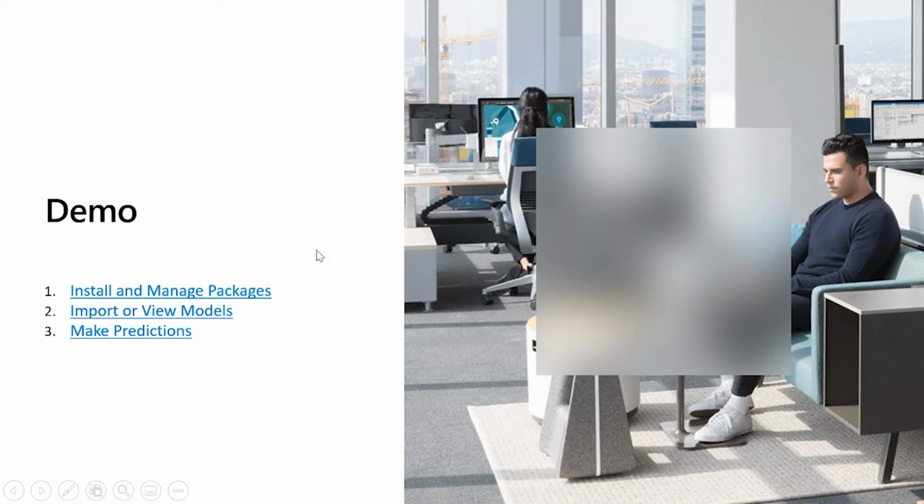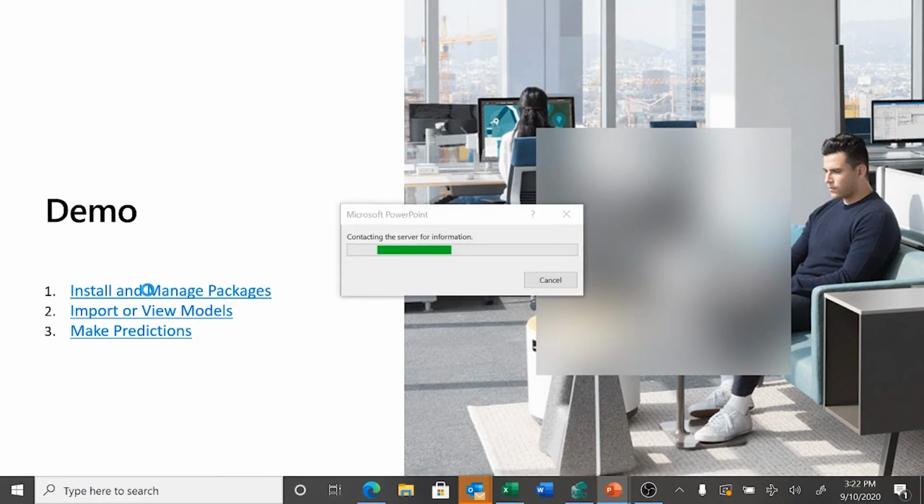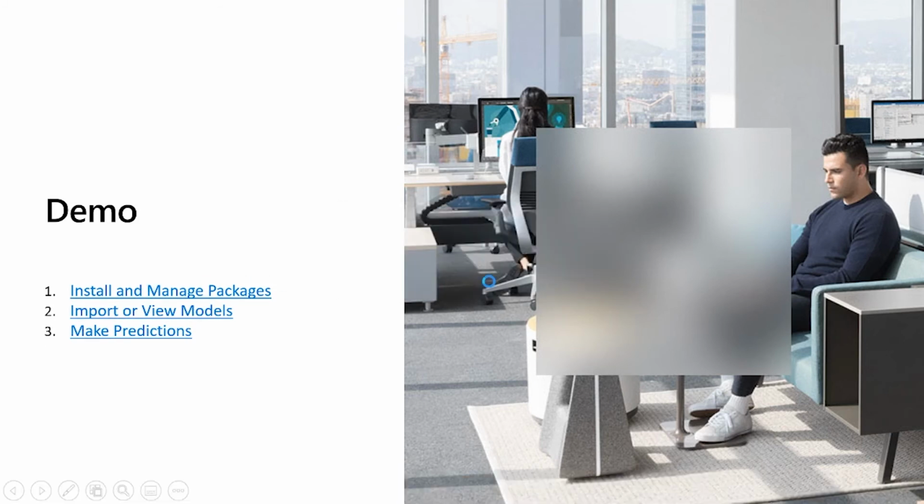So I'm going to demo a few of them here. My co-worker, Julie Cosmarno, is the one with the voiceover on these, and she's going to demo installing and managing packages, importing or viewing models, and making predictions. So let's start with installing and managing packages.